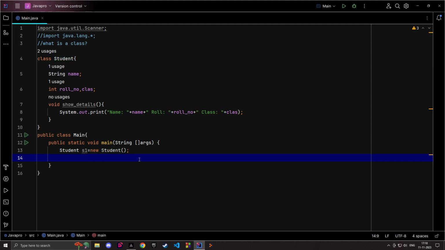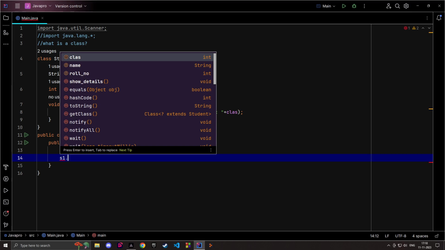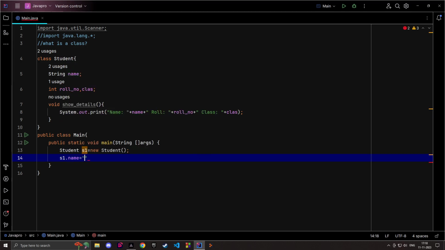Now how are we going to assign the values? s1.name equal to a new name, Ram. Now the name variable inside the class has the value Ram. Now s1.roll equal to 10. Now s1.class equal to 5th class. So now all those three instance variables have values. These variables are initialized.